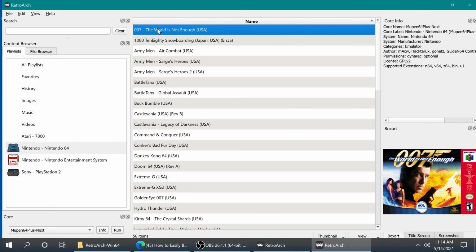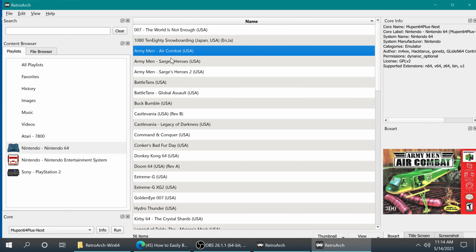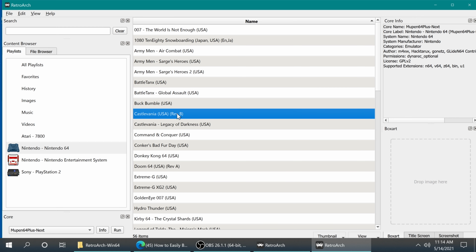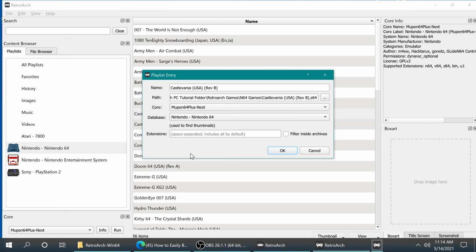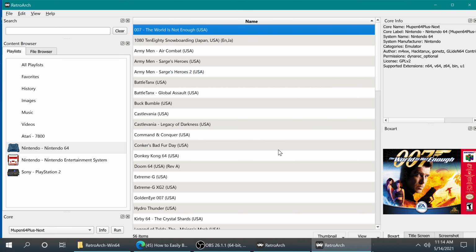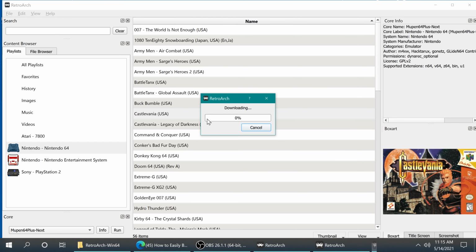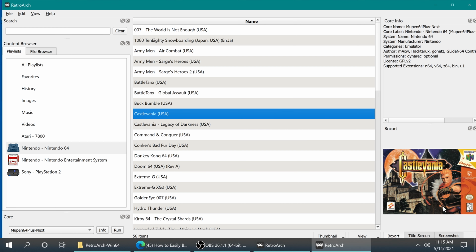So there we go. Now when I click on a game, it should bring up the box arts for it if it was able to find them. But let's find one that it couldn't find. So here we go, Castlevania. I don't think it found it because I have it labeled as Rev B. So if I right click and edit the playlist entry and delete the Rev B, and press OK, and then I could tell it to download the thumbnail, it should find it. Yep, there we go. Alternatively, you can manually download box arts from the internet, from places like GameFAQs, and then just drag them into this box art window over here, and it should automatically add them for you.